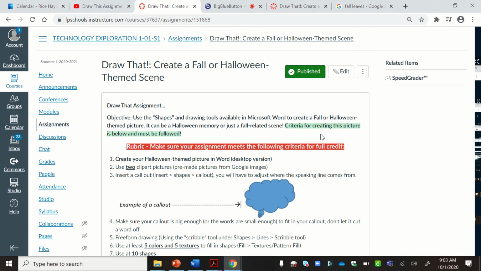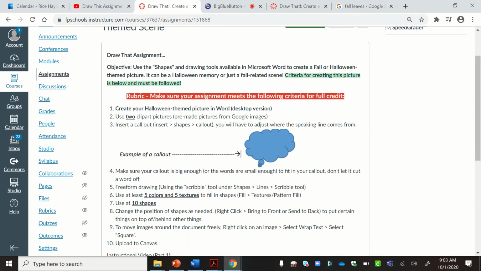Criteria for creating this picture is below, and it must be followed. I just want to remind you guys, sometimes people are turning in things that are their interpretation of the assignment. They'll send me a picture of a Halloween scene, and that's great, but it doesn't meet the criteria of the assignment, so I need you to follow all these. It's 1 through 10 here.